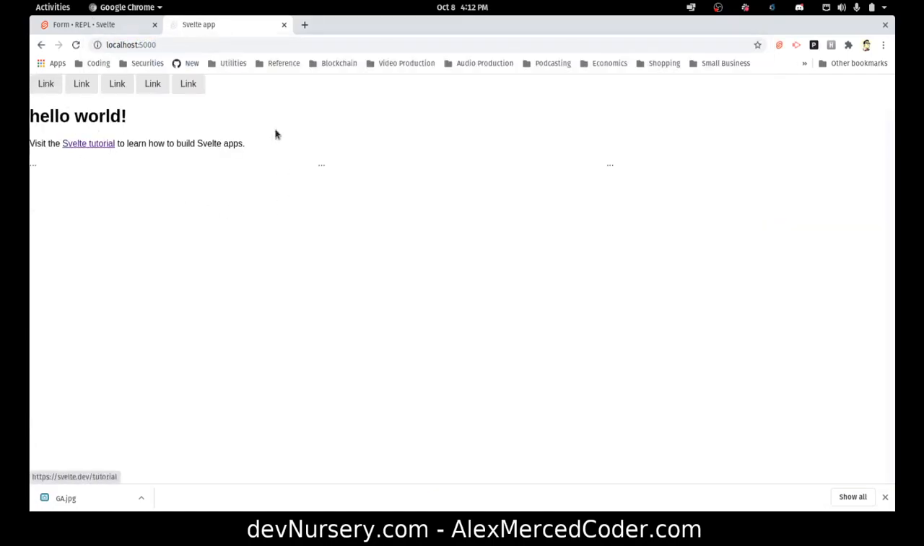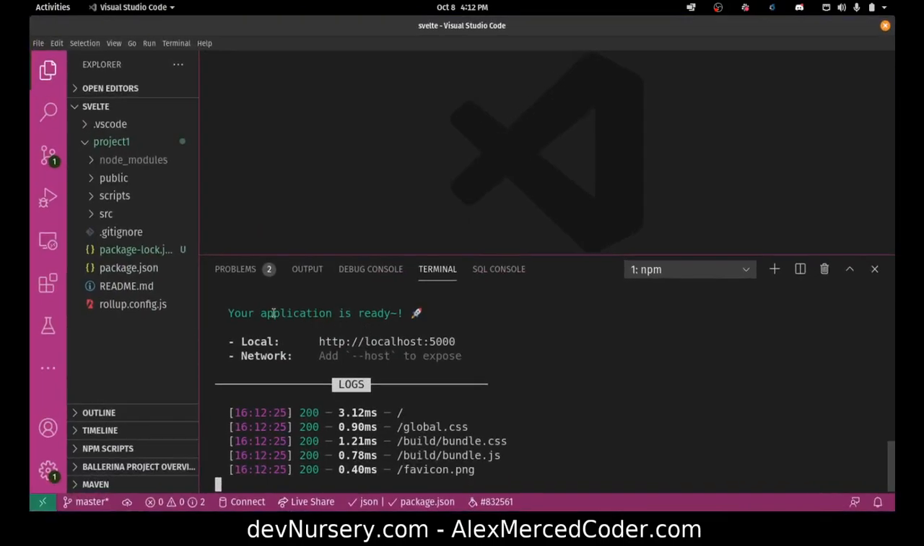See, hello world. What I did do is I imported some basic templating into here. What did I use again? It's been a while. Oh, 1 second.